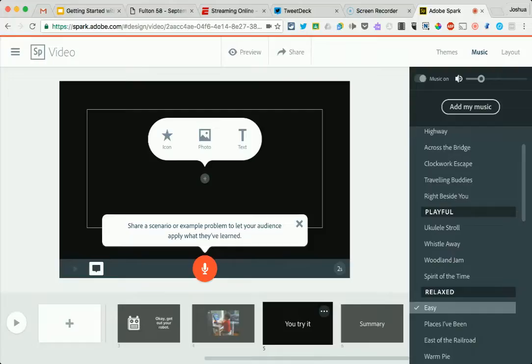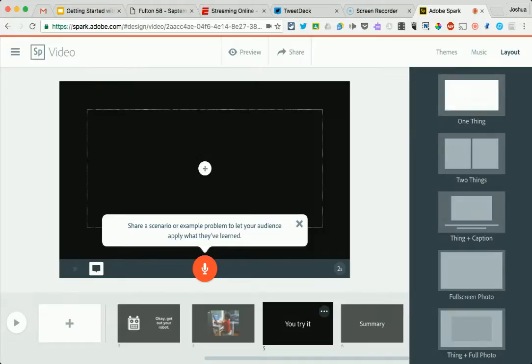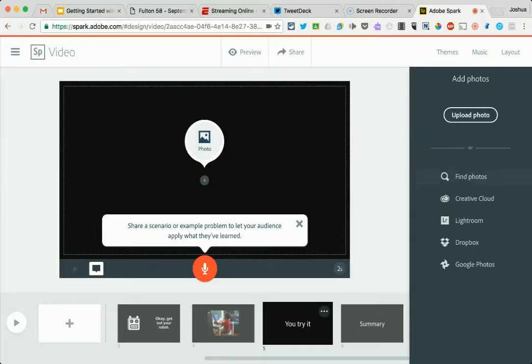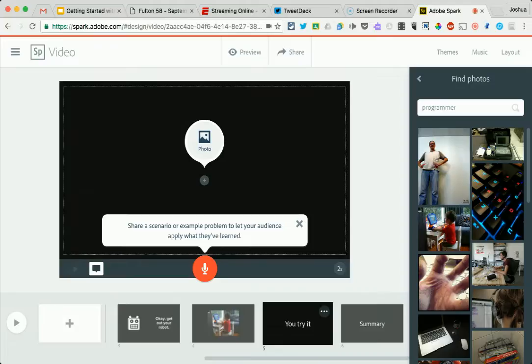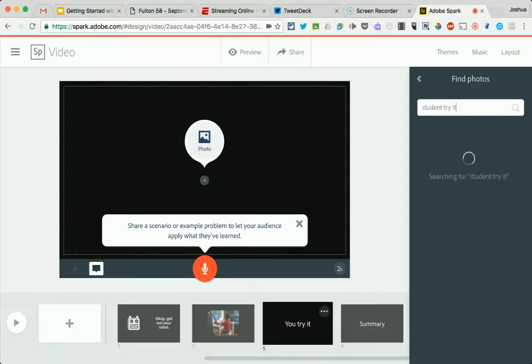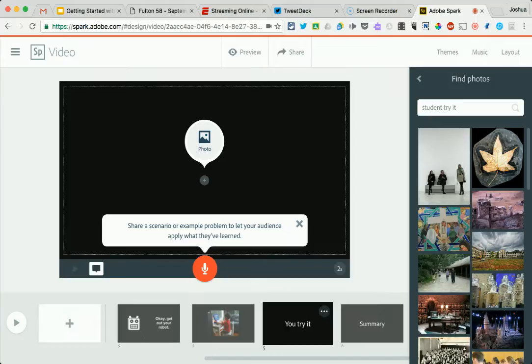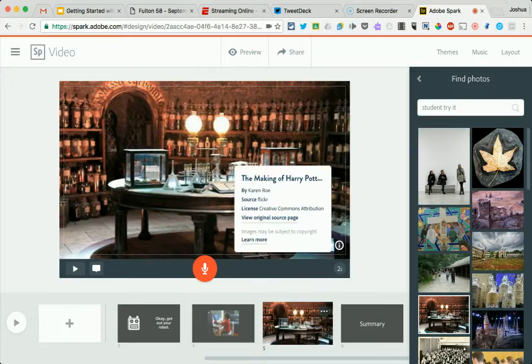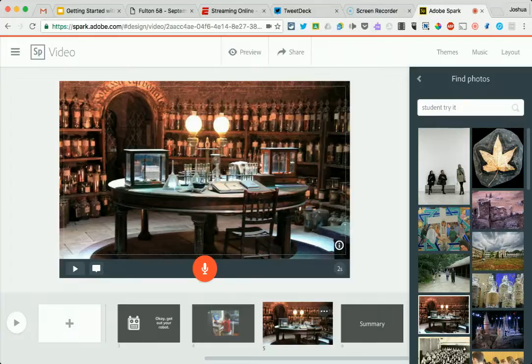And I will go with a different layout for this one. We'll do the full screen. I'll add a photo. We'll go to student try it. I probably won't get anything for that. That looks kind of... Yeah, that doesn't apply, but we're gonna go with it. Making Harry Potter, huh? Cool. All right, so this would be where students try it.